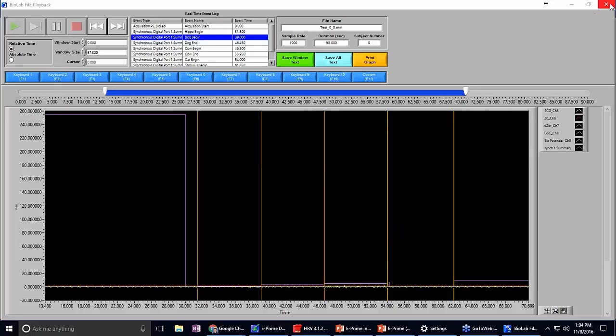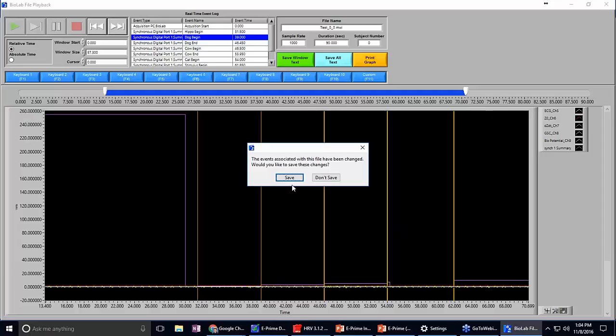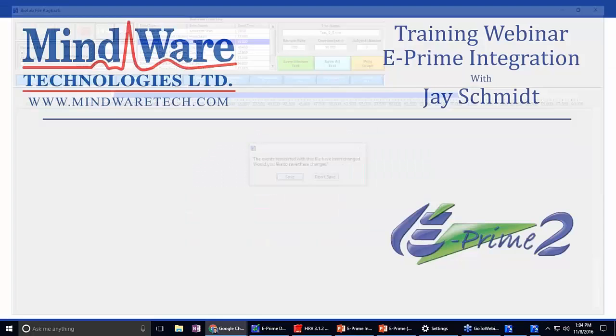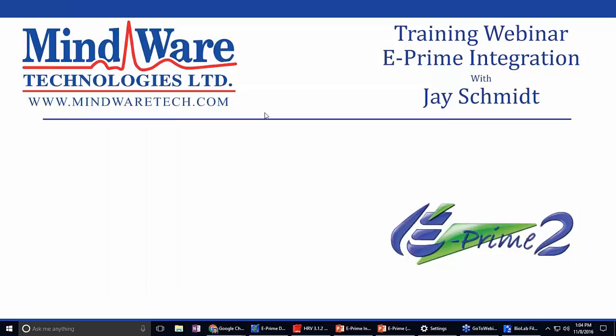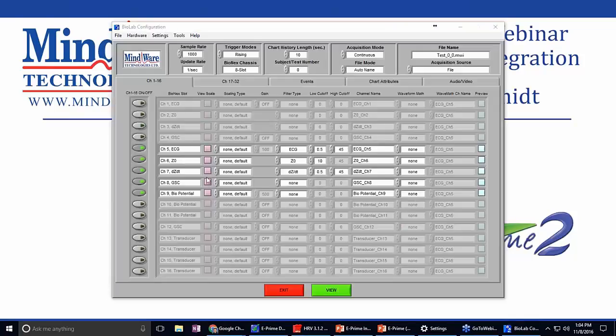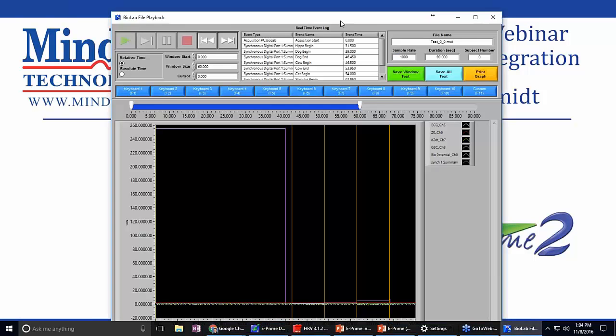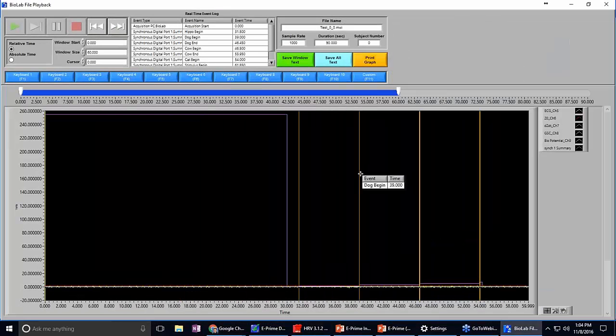To save everything, we're simply going to get out of this, and then BioLab is going to recognize that we've made a change, and it's asking me if I want to save it, and I'm going to say yes. And then the next time I view a file, we see that it's still been removed.